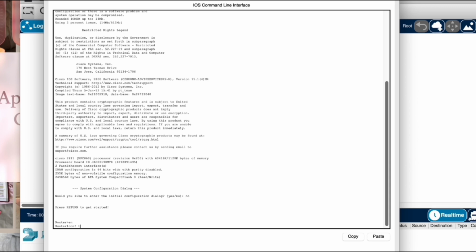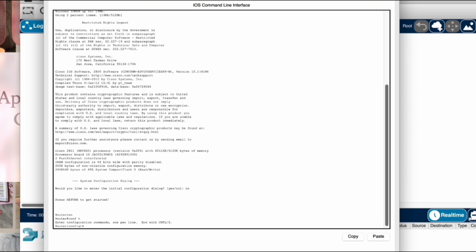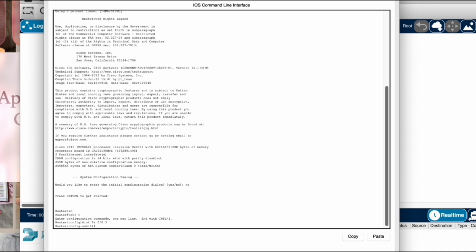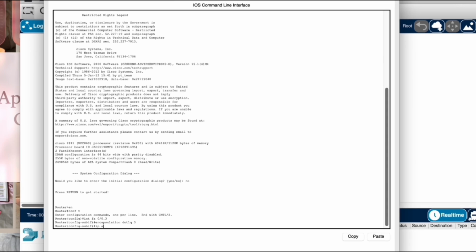So for the router, we're going to initialize the configuration, no. Then we're going to enable, conf t. Then we're going to go to the interface fa0/0.3 because we have a VLAN 3, which is the connection or the port for the connection of the switch and the router.